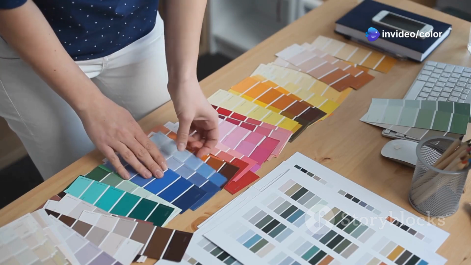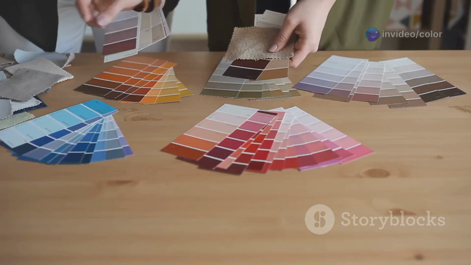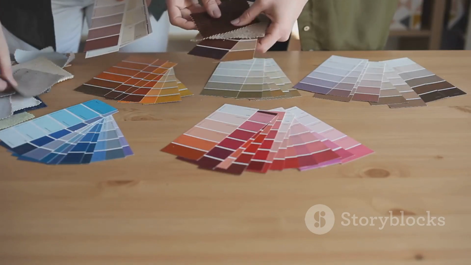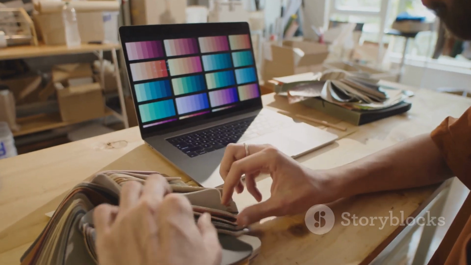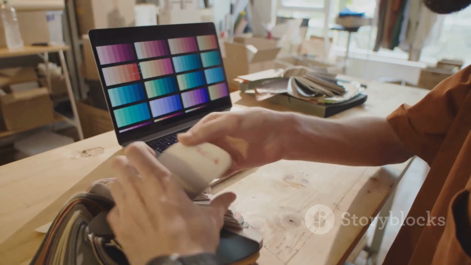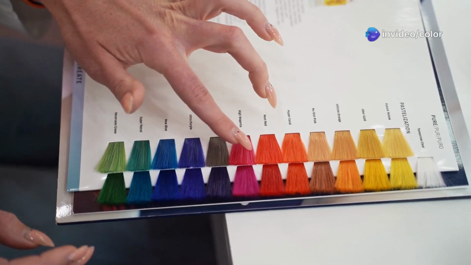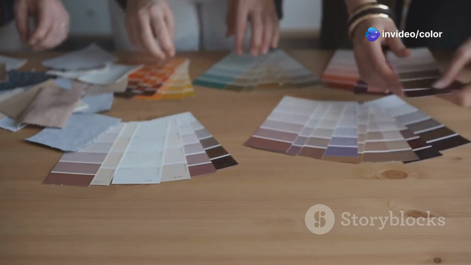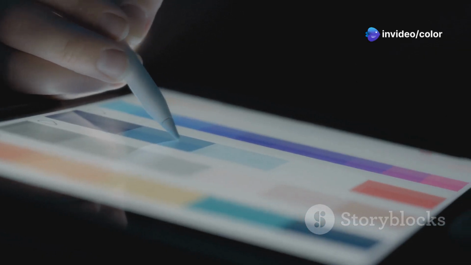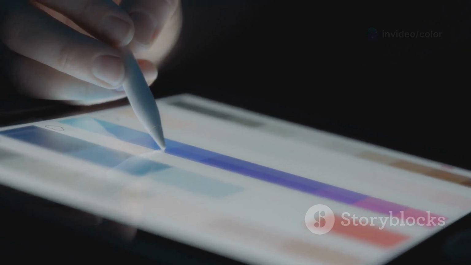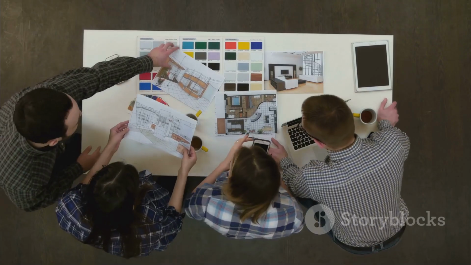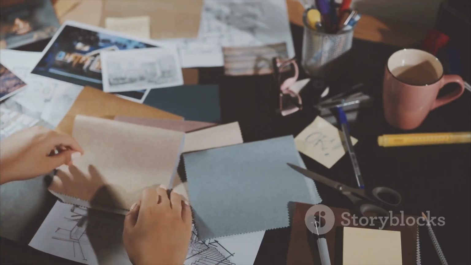Colors are very powerful tools in graphic design. They can make people feel happy or calm or excited. Instead of picking colors randomly, try a color palette. A color palette is a special set of colors. These colors are chosen to work well together. You can find many free color palette tools online. Choose 2 or 3 main colors for your design. This will make your work look harmonious.